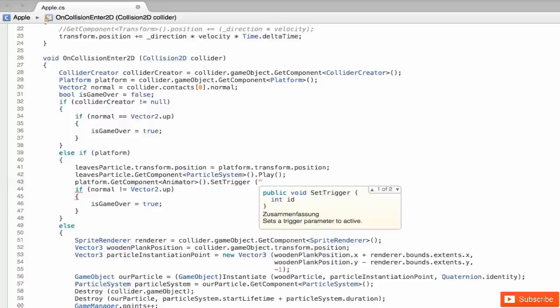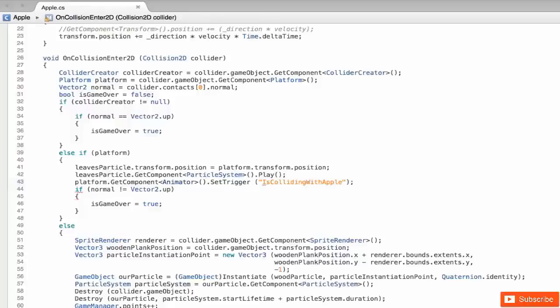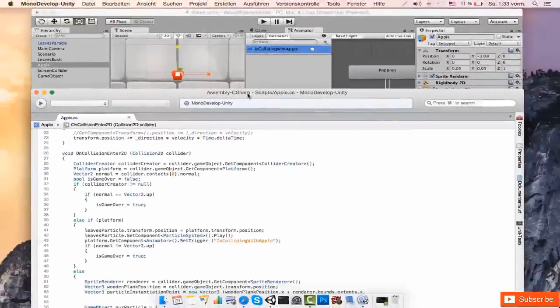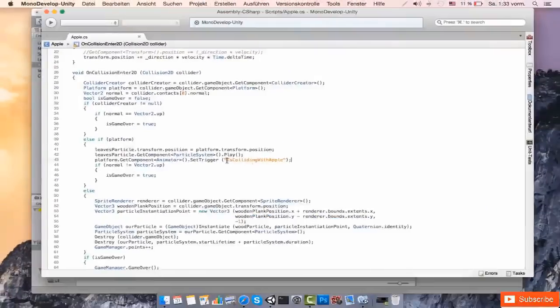And the trigger name is colliding with apple. I don't know if the I is capitalized, but it's not. So it's not capitalized. We need to make sure we pass the correct name of the variable, and this should do it. So let's go back to Unity.